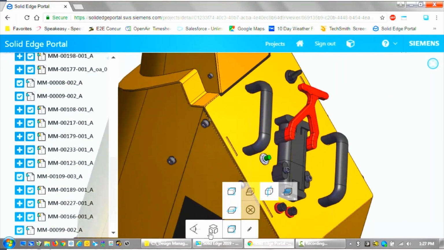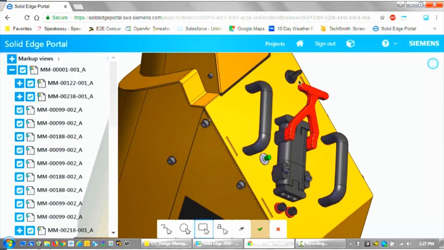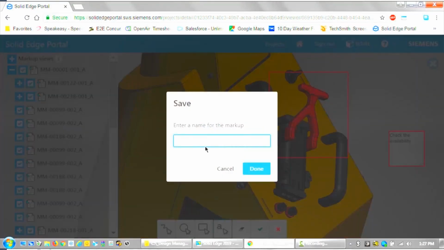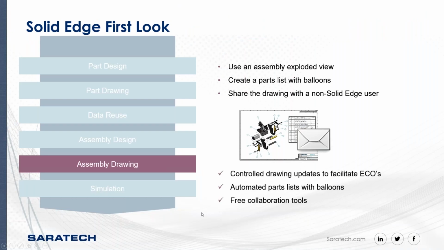Maybe I can even send this out to the plant to see if I have these parts on hand in stock, because we might not have these parts. This might be a purchase item. So this is a really nice tool to look at that stuff. You can see here some of our assembly drawings that we've reviewed, some of our controlled drawing updates. We can even view those engineering changes, automate those parts with the balloons, and use some of our free calibration tools for non-Solid Edge users.